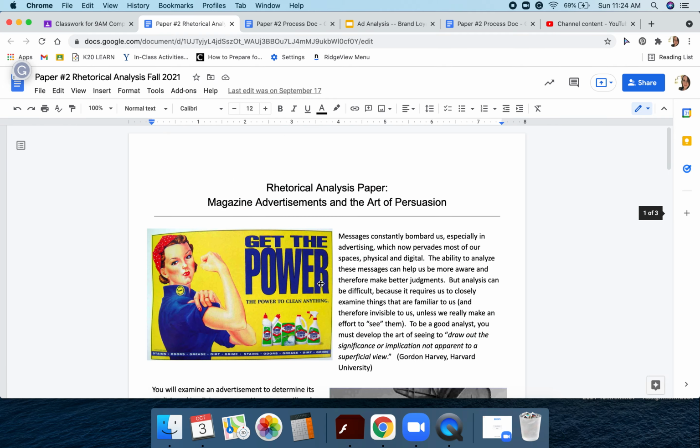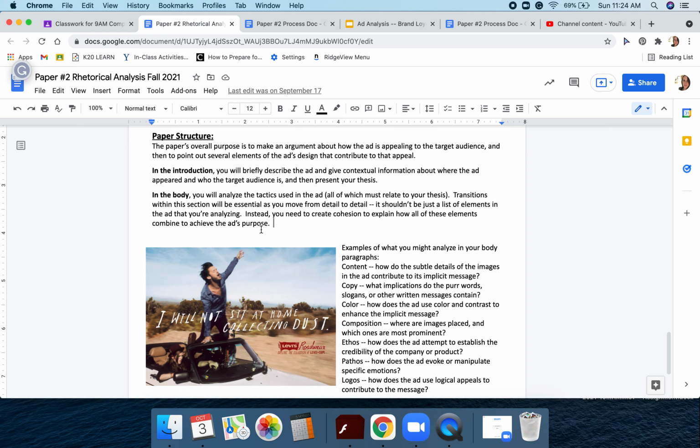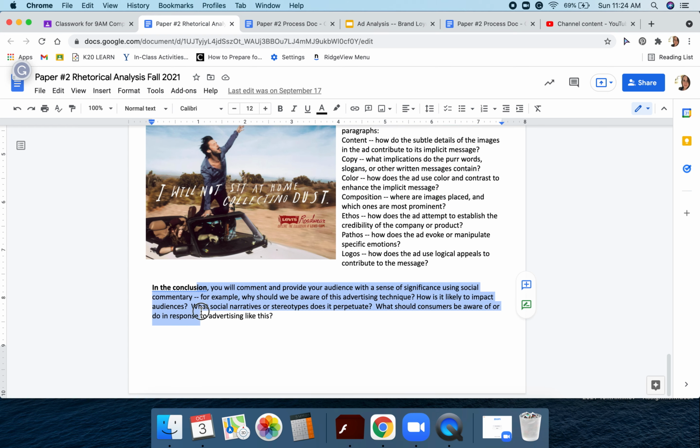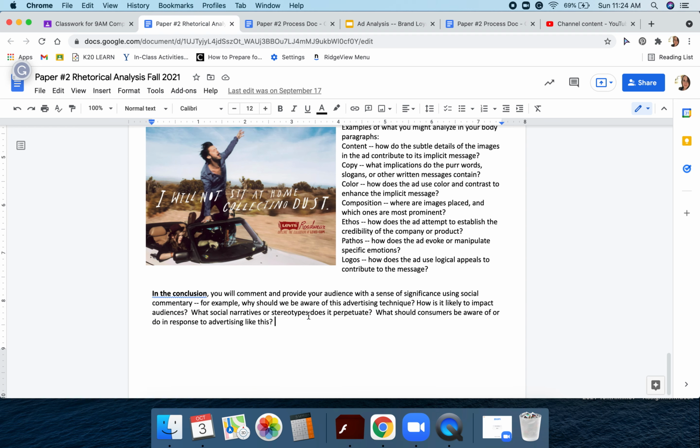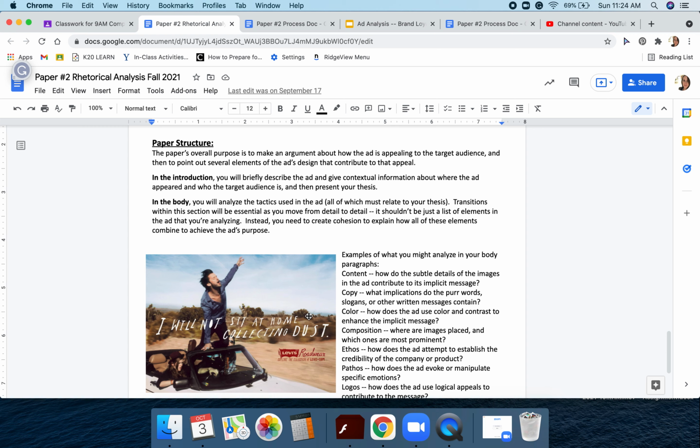to remind you in the assignment sheet for paper number 2, if you scroll down to the very last page, here you have the paper structure section. So this section tells you what the intro will do, what the body paragraphs will do, ideas for what to include in the body paragraphs, and the conclusion as well. So this helps you think of sort of what goes into each of these body paragraphs. It's also a really good idea to review the student samples that I've provided for you, because those can help you think of how to organize the body of your paper as well.